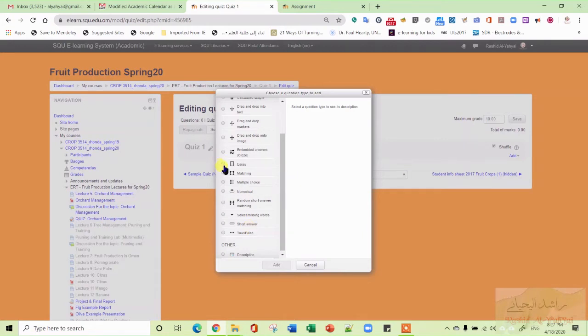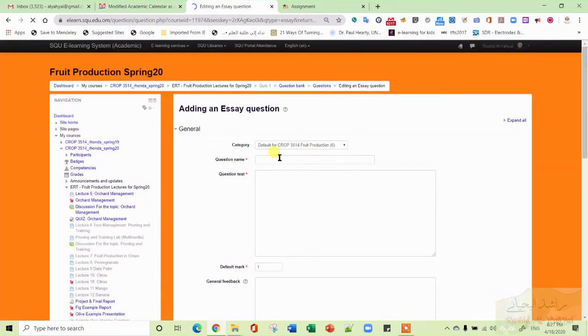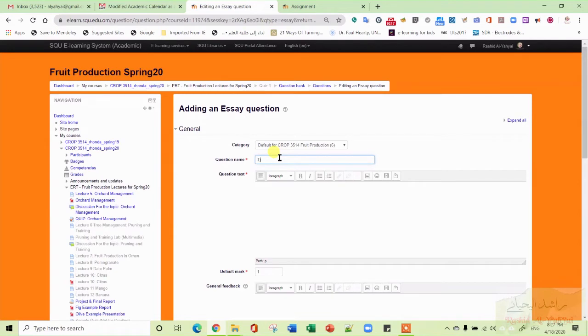So let's start with essay, the easiest thing. Essays are not automatically corrected, so you have to do this manually, but it's easy to set up. So let's say this is the first question on the essay, question number 1. Okay. And here's where we type the question. For example, let's say, list 5 important crops grown in Oman.